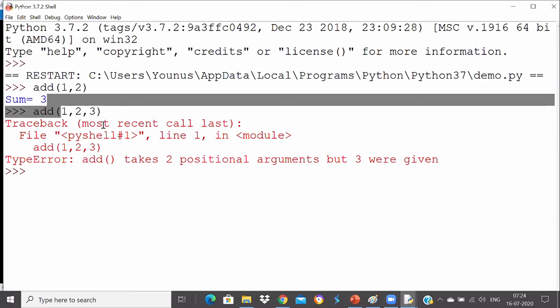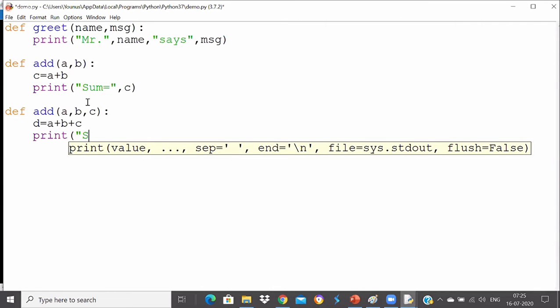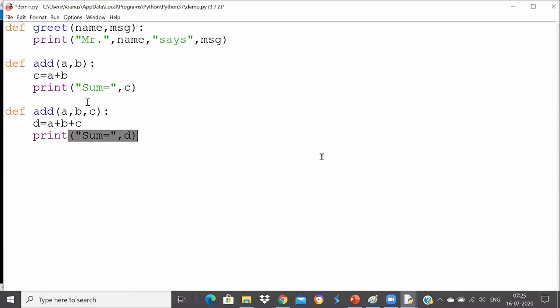Okay, so Satyam says that we need to define one more function. So can I define one more function with the same name, let's say add, with parameters A, B, C? D is equal to A plus B plus C, and then print sum is equal to D. Okay, I have defined one more function now.